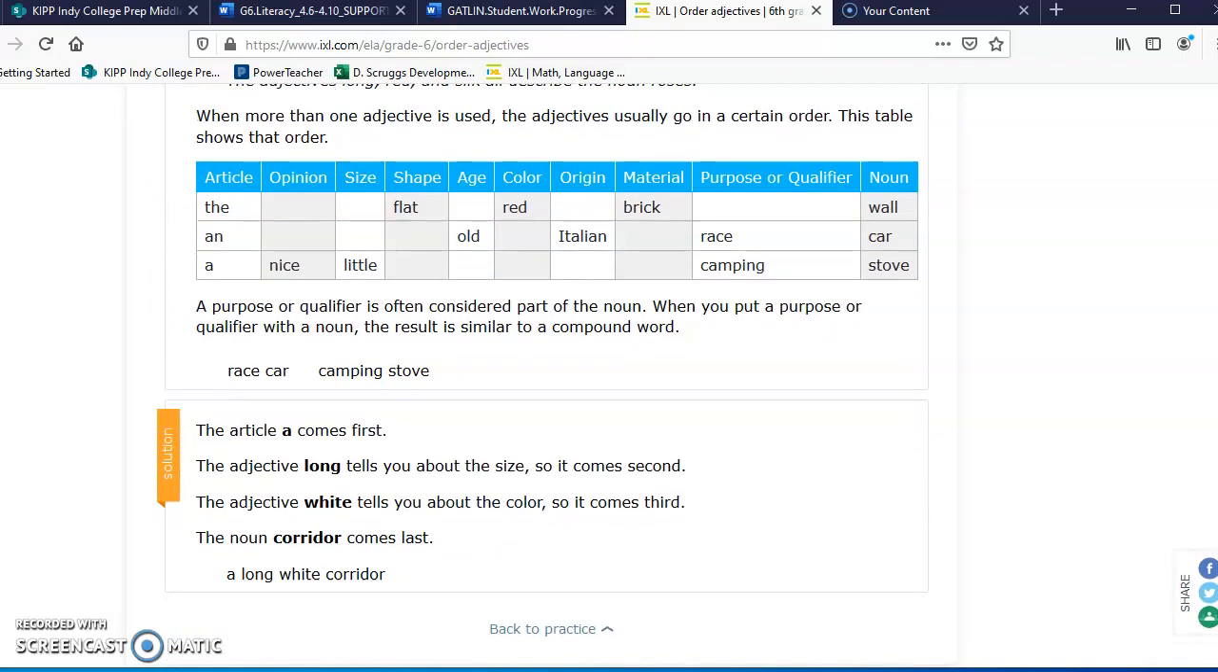All right, so now we can go back to the bottom. So the article A comes first. The adjective long tells you about the size, so it comes second. Then the adjective white tells you about the color, so it comes third. The noun corridor comes last. A long white corridor.